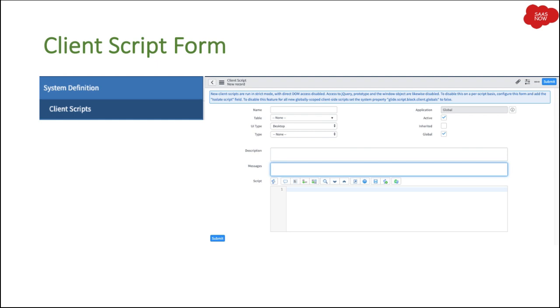So let's talk about the client script form fields. What are the different fields? What is their utilization basically? Why do we have those fields on the client script form?